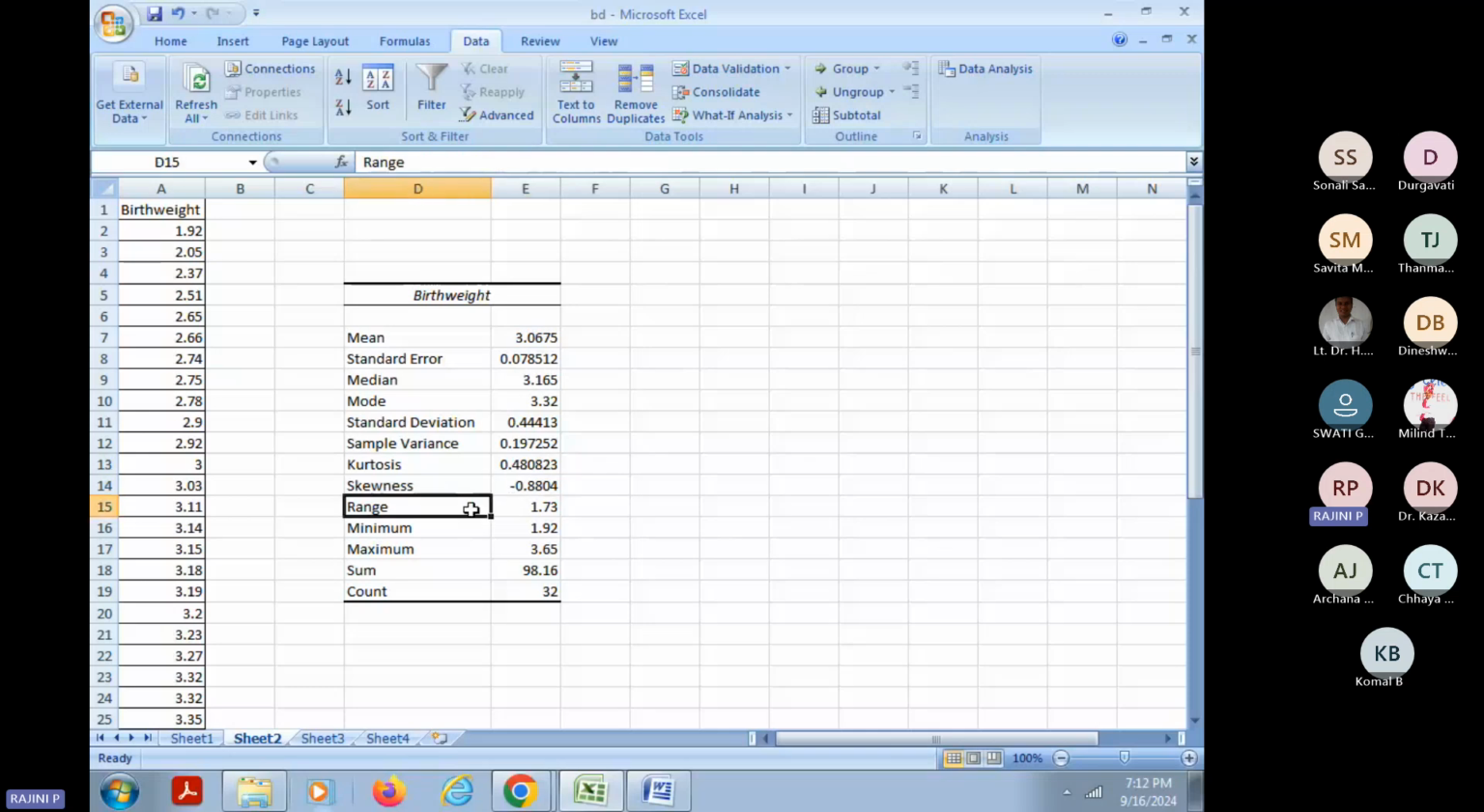Okay, and next one, range, it is a 1.73. And what is the minimum value? Minimum weight of a baby is 1.92. Maximum weight of a baby in the data set is 3.62. Total, how many observations I have? 32 observations in the data. Okay, so this is the data what I have. Is it clear, everyone? Descriptive statistics.